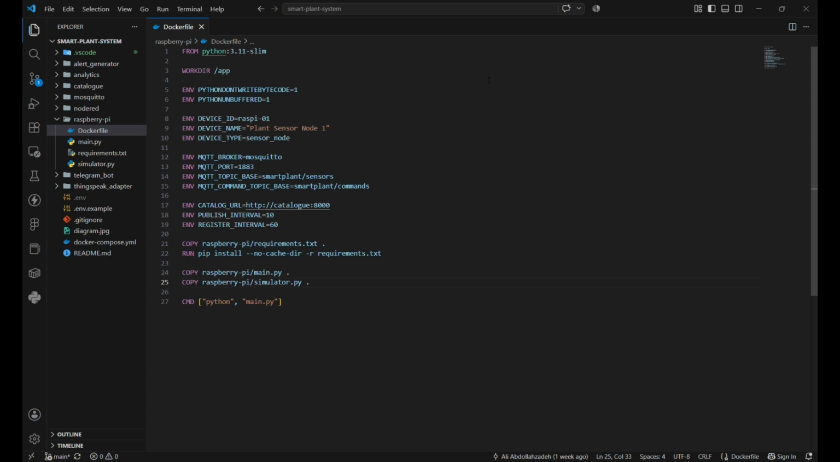It copies the requirements file and installs all the required Python libraries. Then it copies the main application file into the container. Finally, the CMD command runs main.py automatically when the container starts.